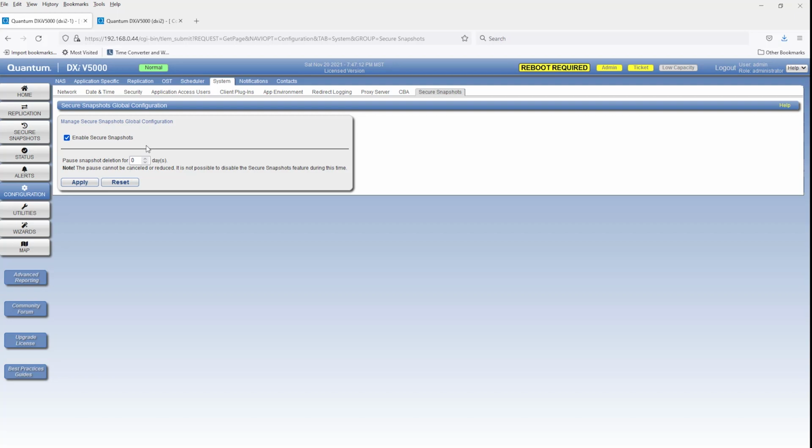Now this is also where I'd go if I'd had an issue in my environment. I would come here and maybe pause deletion of all my Secure Snapshots. Now, both of these are server-wide. Once I enable Secure Snapshots and start doing Secure Snapshots, I can't disable this until they're all cleared, and they'll have to be cleared out through time.